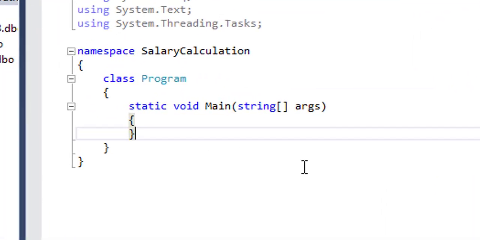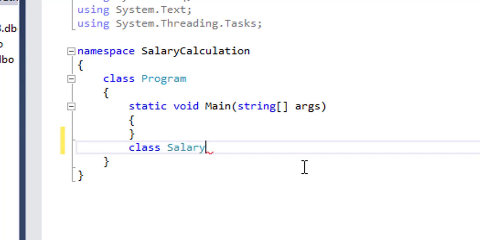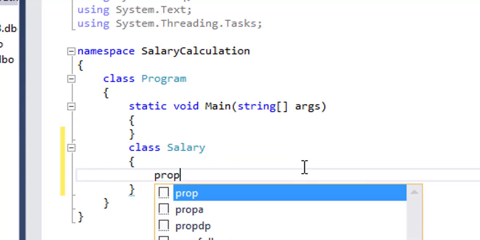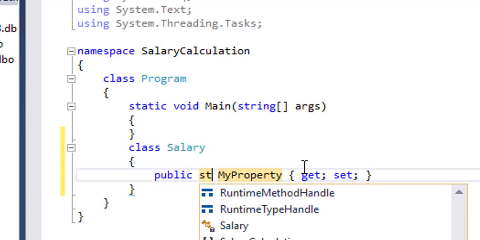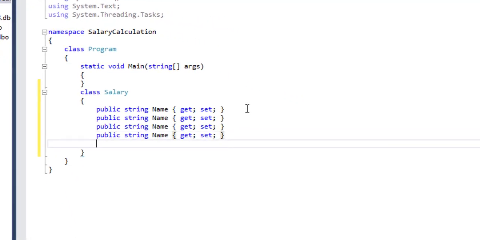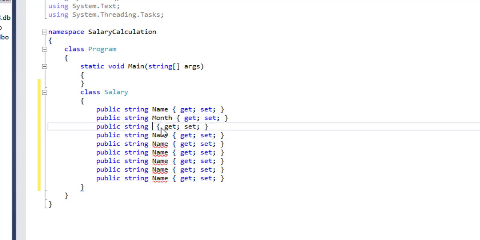At first, I will create a salary class. In this class, I will create some properties: prop, tab, string, name. I am copying this. Month, year, basic. The data type of basic will be double.